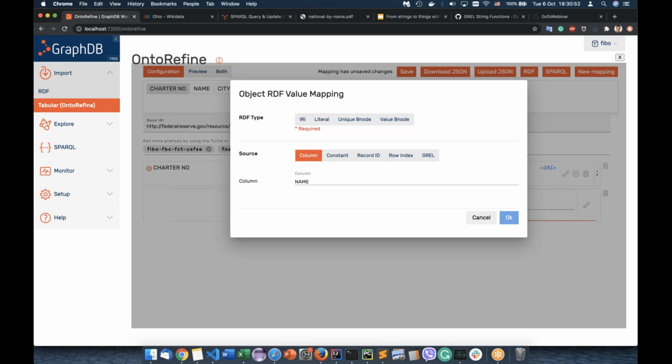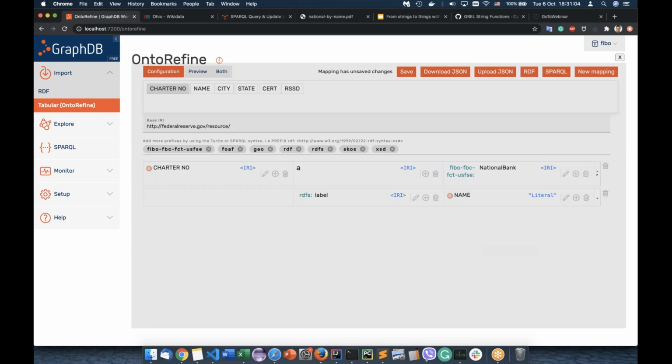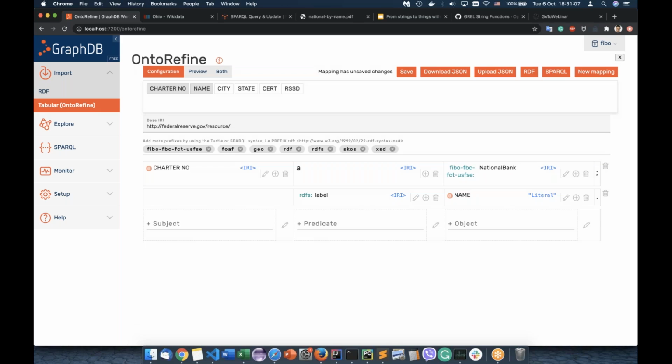We need to do an extra step here because the interface is not sure what my intention is, if I want to make an IRI or if this is a literal. In this case, I'm going to use this as a literal because I know that this is the bank name. Okay, so we have mapped these two types of columns.